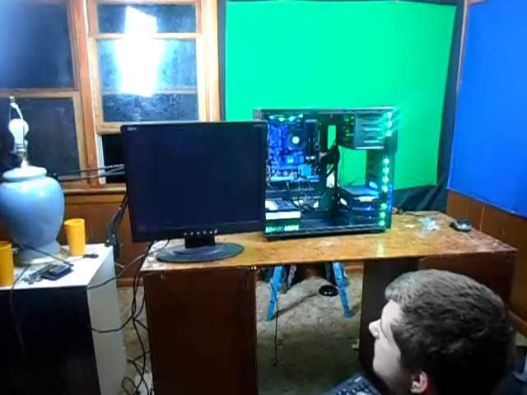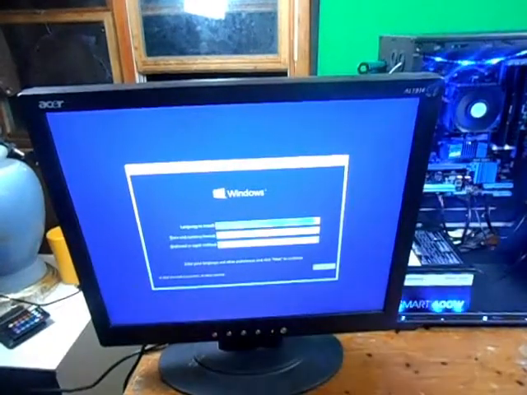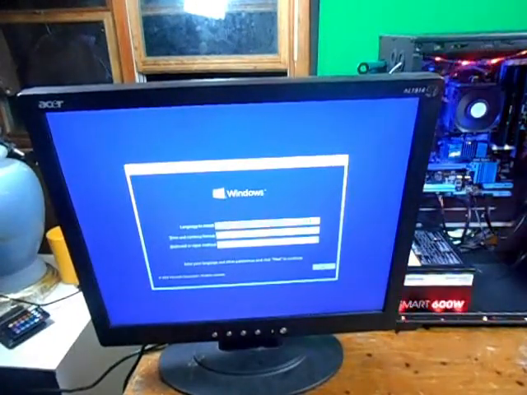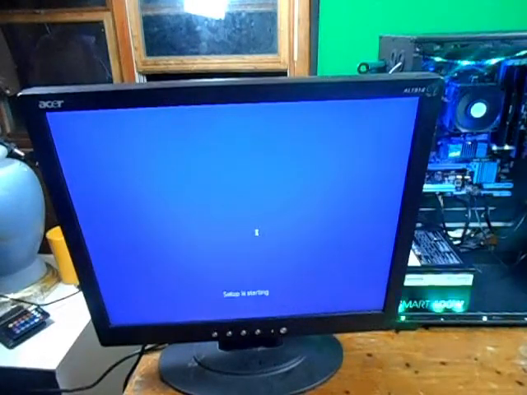64-bit, yes. My keyboard not on? Oh, I don't have to use a keyboard. Do I use my mouse? Oh, I can use my mouse. Okay. Install. Alright, there we go. Windows should be installing.